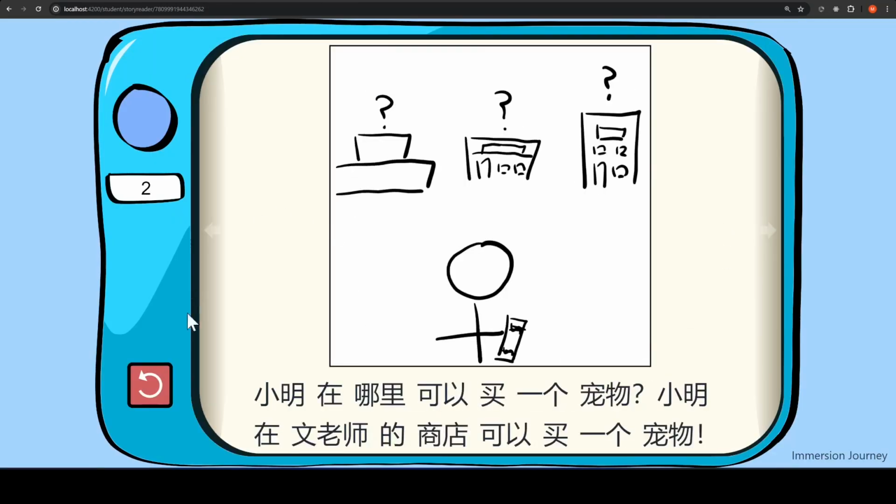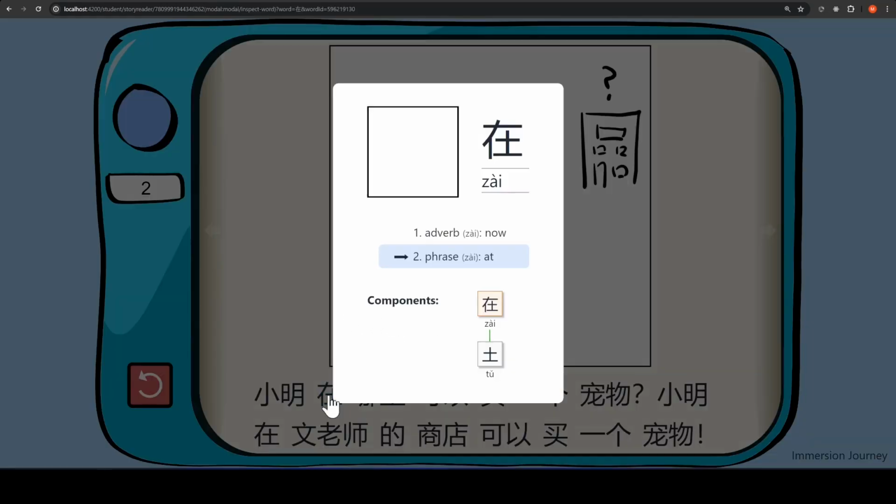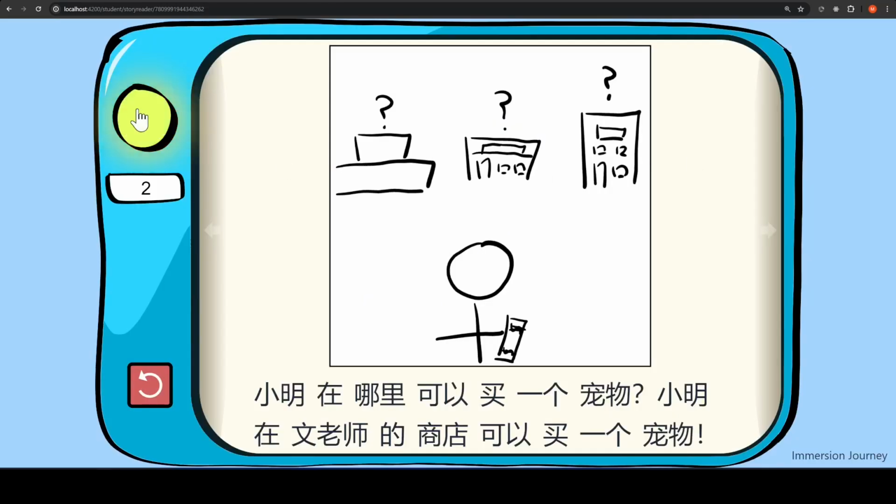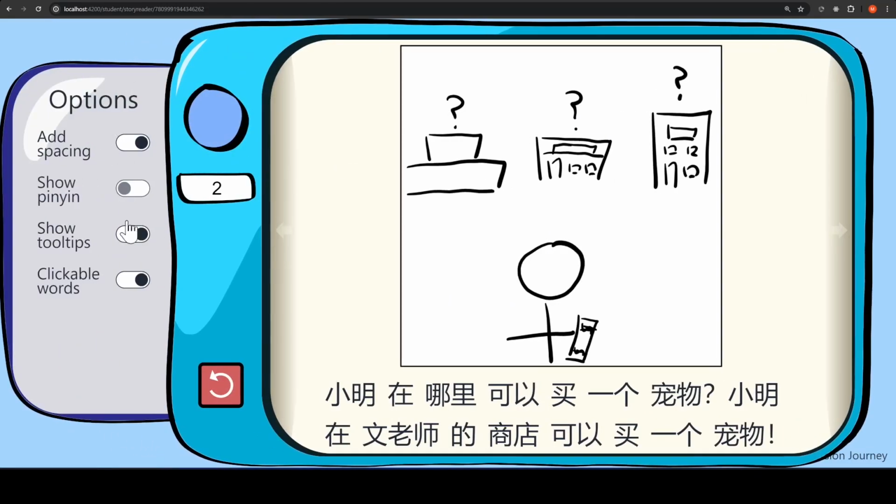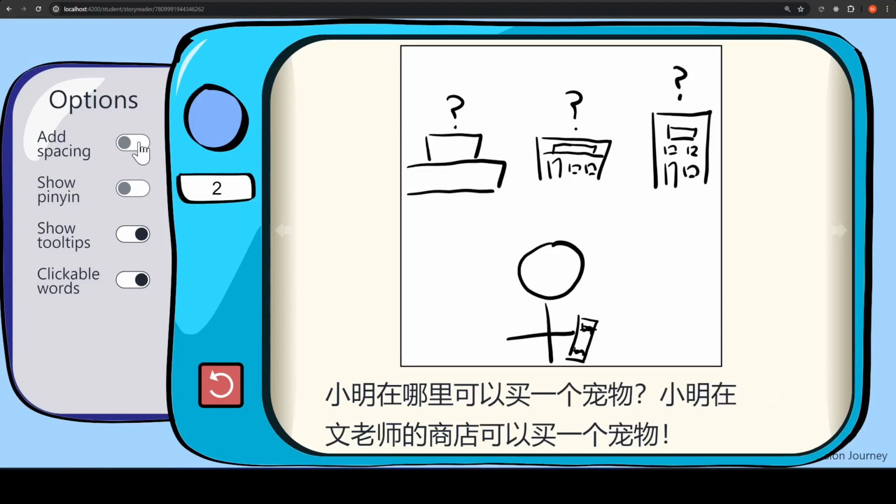There's also sometimes more than one definition, like 在. It could be now. Something's happening right now. But it's also at. So this is not just plain text. Each word is an entity, and it knows what its definition is at that time. We can also add different options. So there's spacing. You notice there's spacing, and there's not usually spacing. So that can be turned on or off.